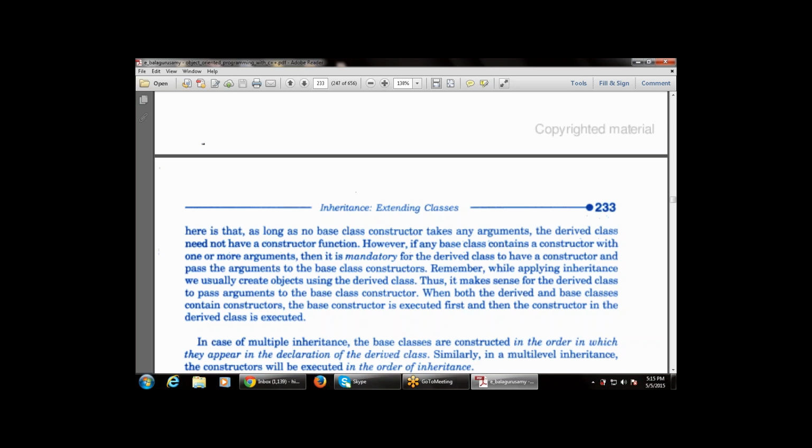When both the base and the derived class contain a constructor, the base constructor is executed first, and then the constructor in the derived class is executed. So when both classes, the derived and the base class, have a constructor, that must be used. Which one is to be executed first? The answer is the base constructor is executed first, and then the constructor in the derived class. First the base class constructor is executed, then only the derived class constructor is executed.